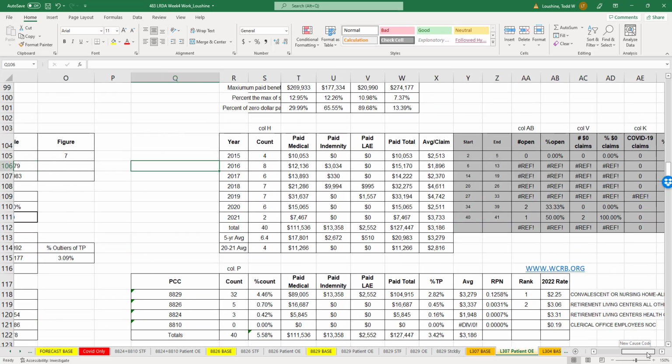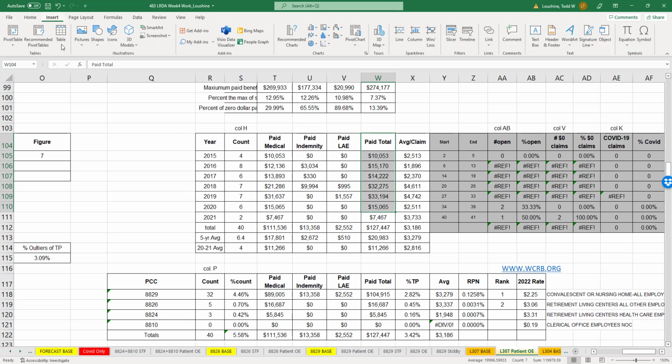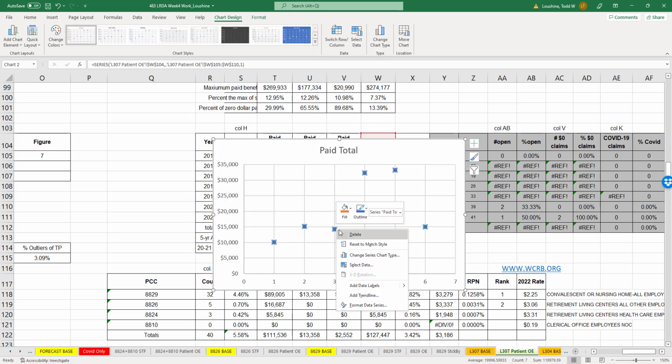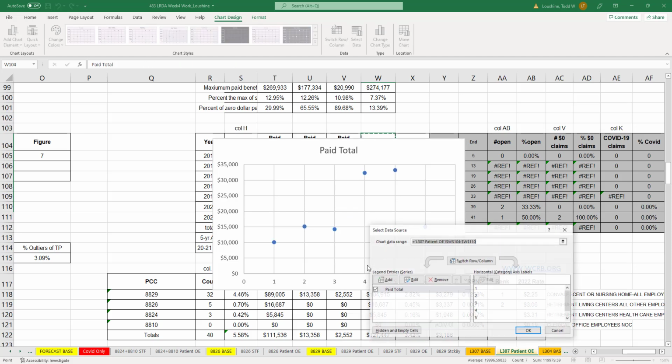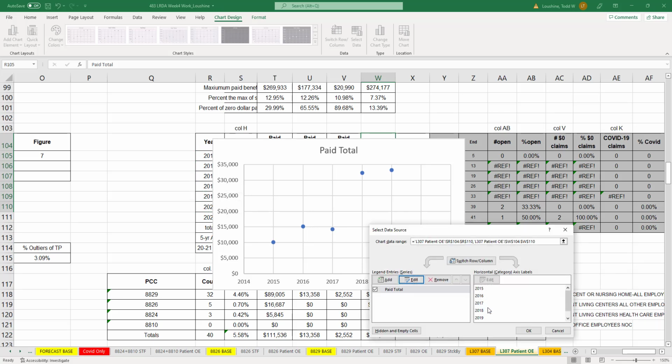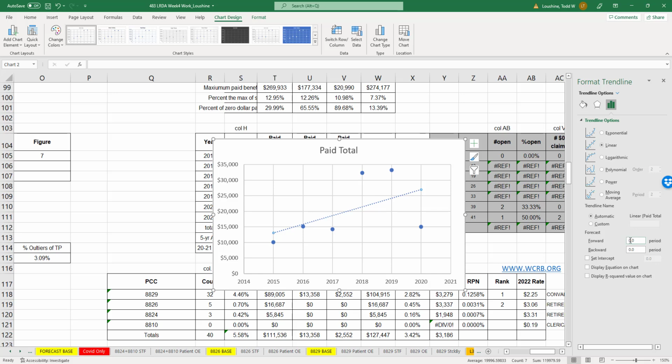All right, let's do the total paid all the way to 2020. Insert. I don't know how many open claims there are in 2020, so. Oh, I have to first put in the years. Edit. I got to put in the X values, which are to there. Okay. Trend line coming.